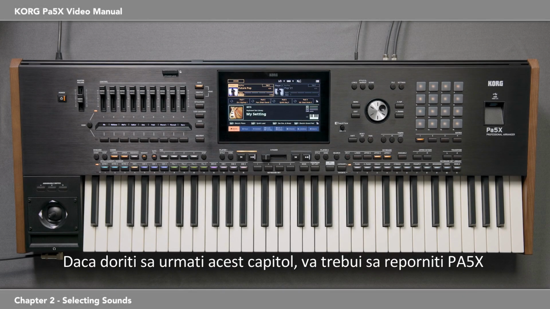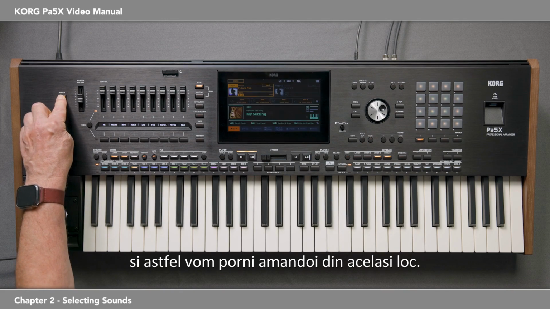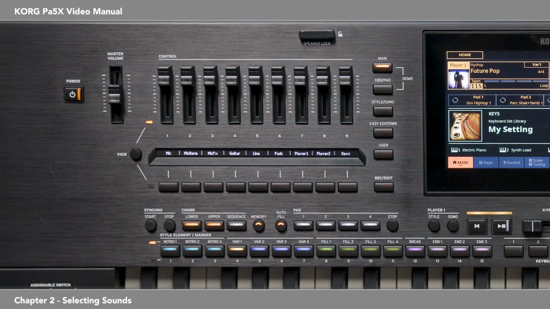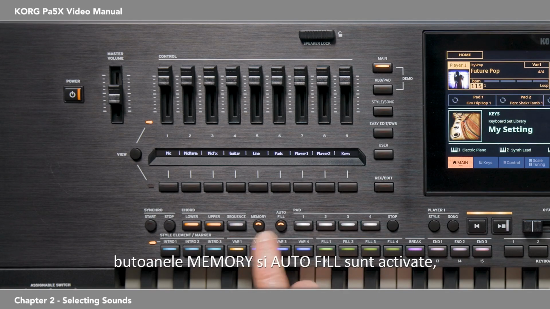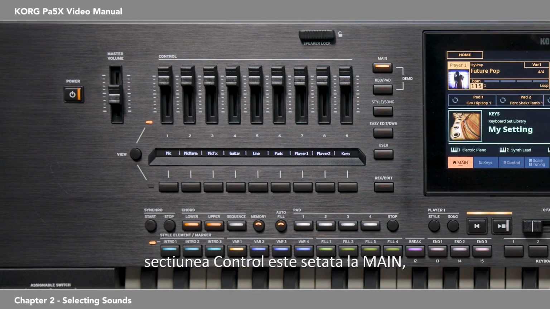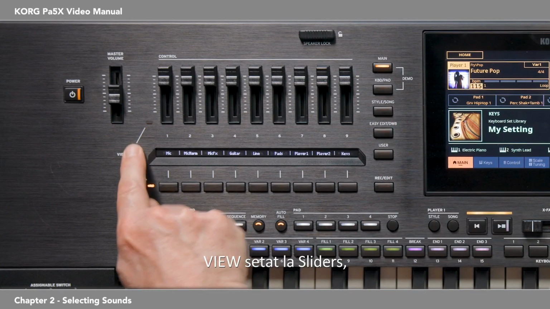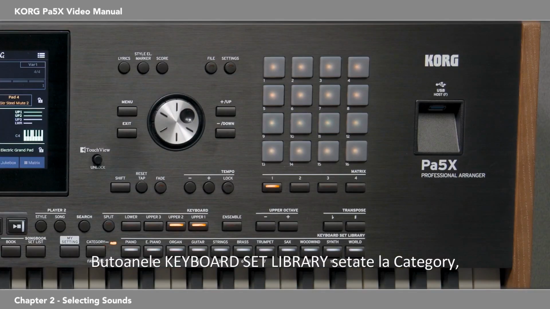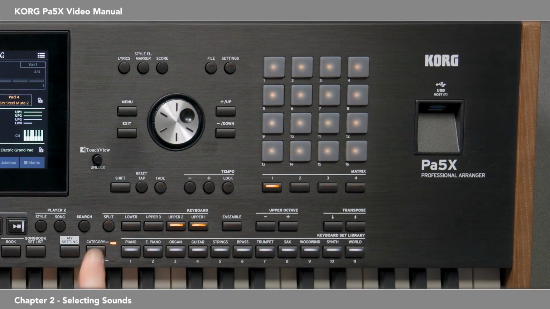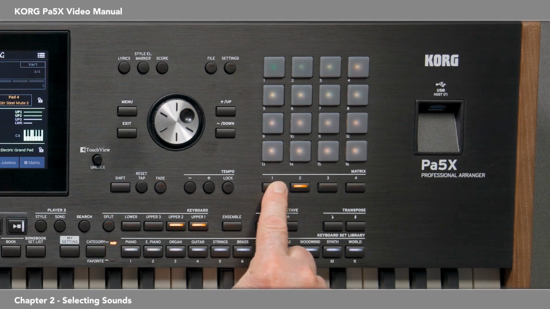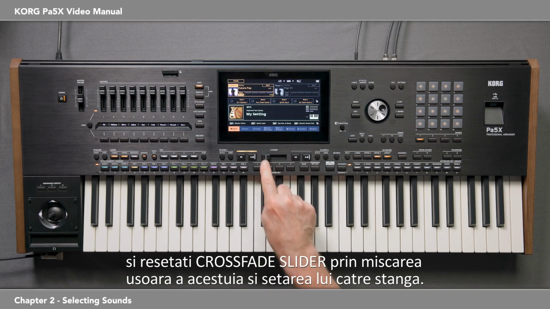If you want to follow along with this chapter, you'll need to restart your Pa5X so we'll both be in the same place from the beginning. Also, once the Pa5X is started up, make sure that memory and autofill buttons are on, the control section is set to main, view set to sliders, the keyboard set library buttons set to category, the matrix should be set to bank 1, and reset the crossfade slider by moving it a bit and setting it to the left.